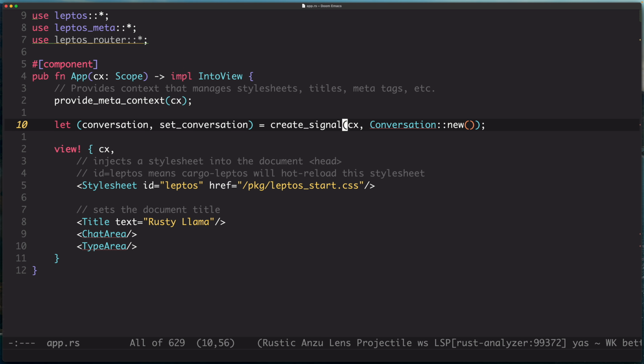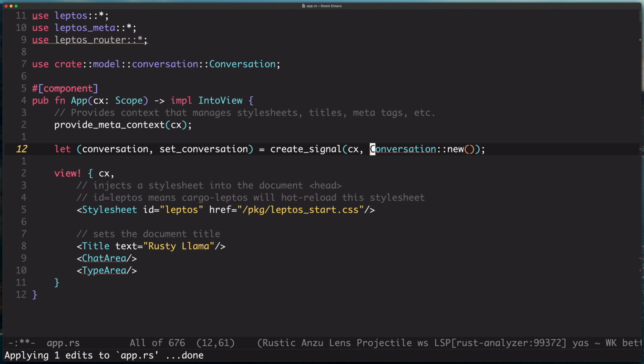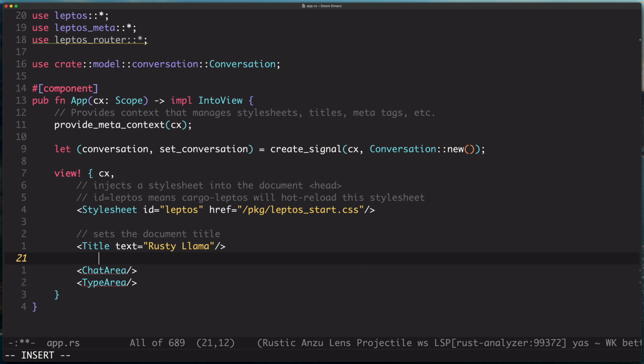Of course, we need to include conversation struct here. So we'll do that. So now if we wanted to, we could actually go ahead and do conversation.get and then print out whatever part of the conversation we want in the view template. The page that comes from that view template would be re-rendered automatically when somebody else updates that signal. So that's the reactive nature of Leptos, but we're not going to read from the conversation right there. We're actually going to wind up passing it to chat area, but we'll see that in a minute.